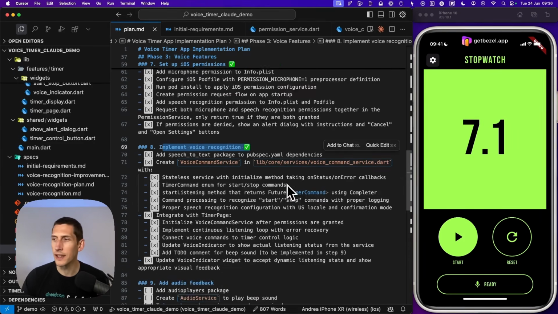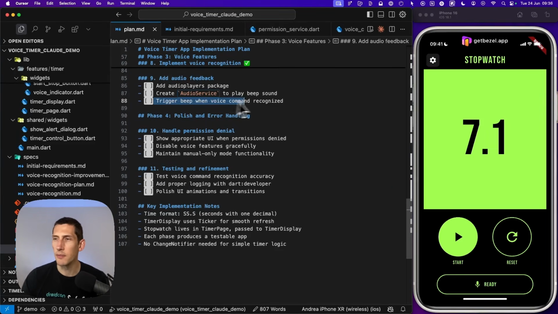Now, there are still a few tasks left on this plan, like adding a beep sound when a command is recognized, as well as cleaning up the UI, and perhaps we could do a complete audit of all the code that we have generated so far.